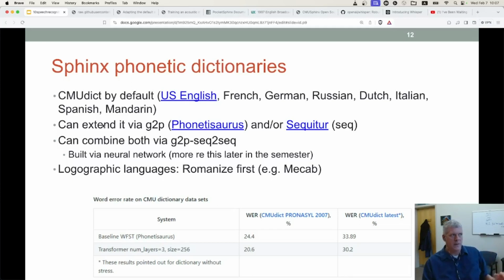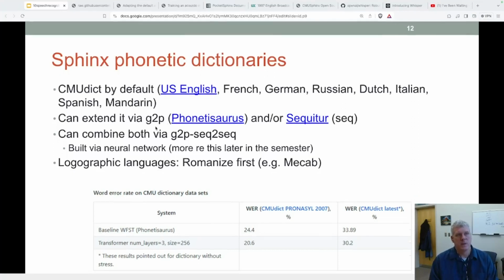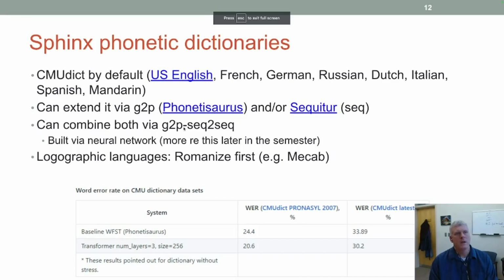But if the word is not there, because, for example, it's a proper noun, like the name of a person or place, then you can extend it with a G2P tool. G2P is a grapheme to phoneme tool. Phonetisaurus, for example, or this other one, Sequitur. If you remember, we saw that little bit of the ASR system going from graphemes to phonemes or vice versa. Okay. Anyway, and if you have a logographic language, you need to Romanize it first, and that happens.